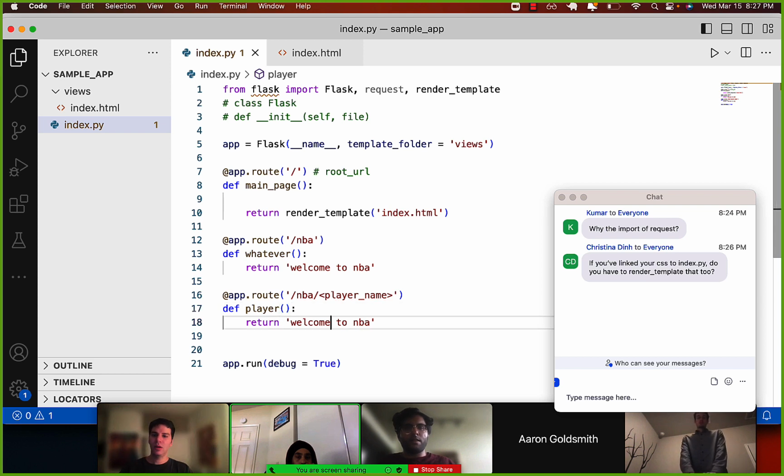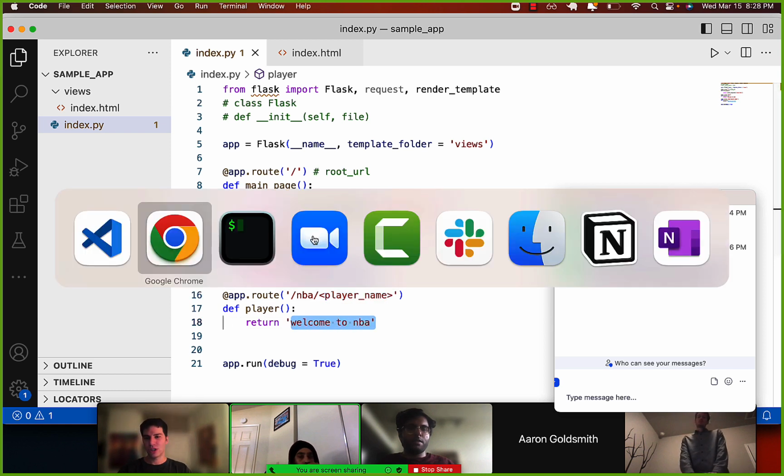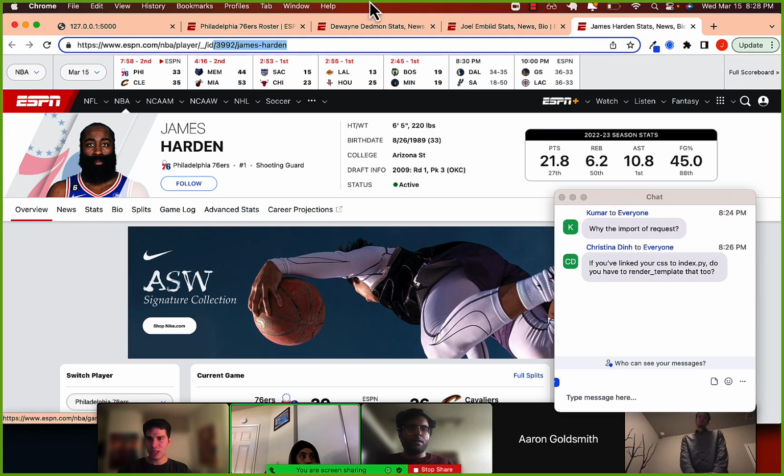And then let's return... I mean, this will already break, honestly. We can watch it break. So what we want to do though is somehow be able to get this player information and use it in this string. That's the goal. But let's just watch it break. Okay, so NBA / player name.